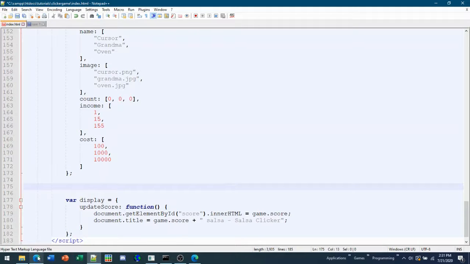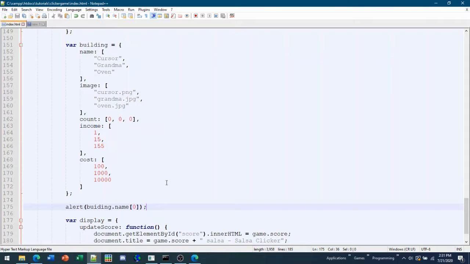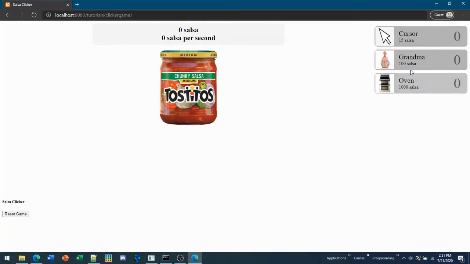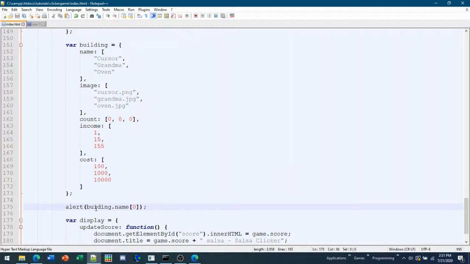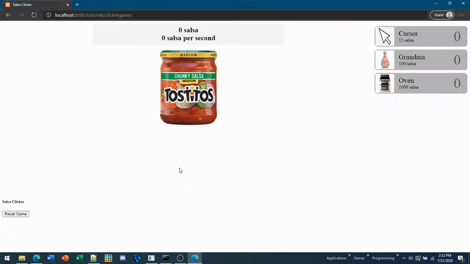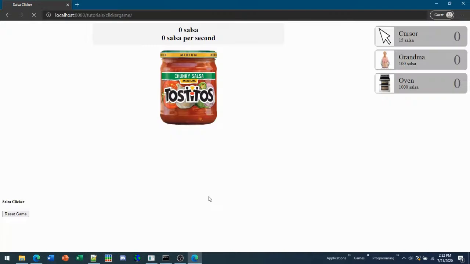So once we have all that written, we can go back and below it do something like this. Alert building.name 0, or building.cost 0. And this should show cursor. It appears we do have an error. Building, oh, I spelled it wrong. Okay, if we go back, it should say cursor. And let's say I want to get the cursor cost. All I need to do is change the cost name. 100.